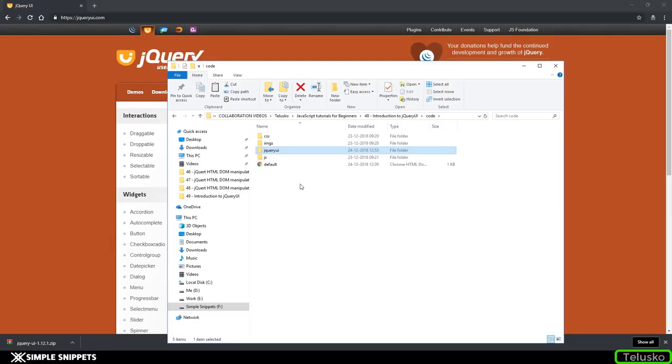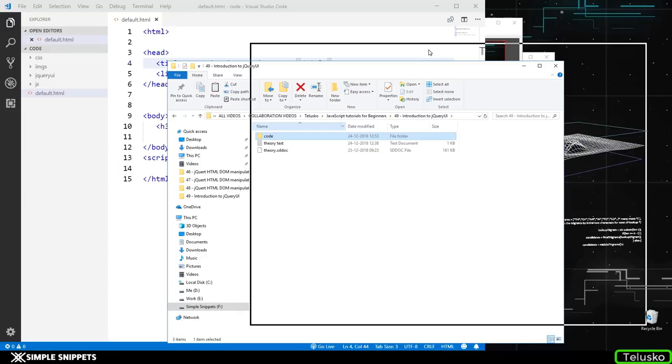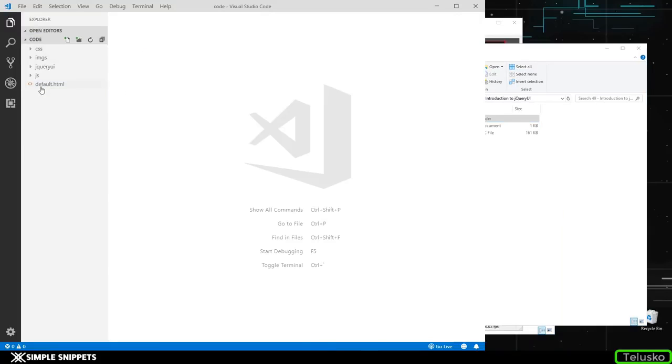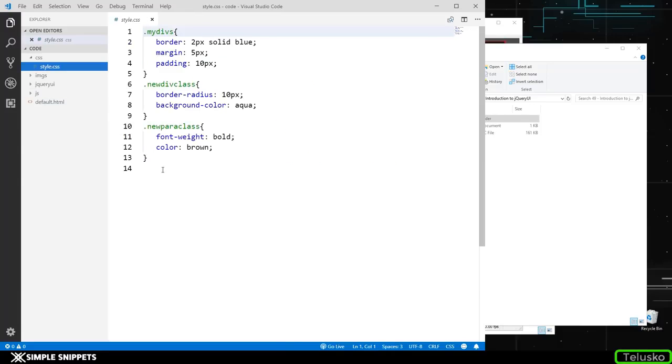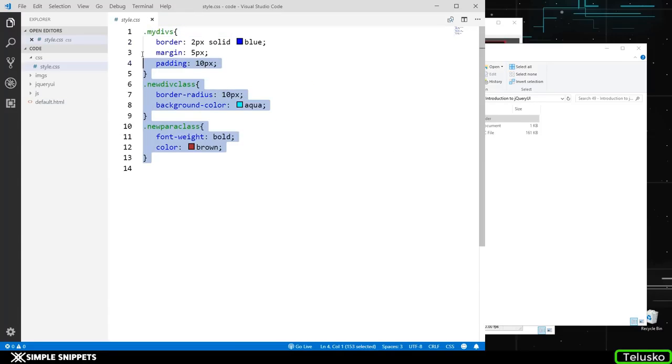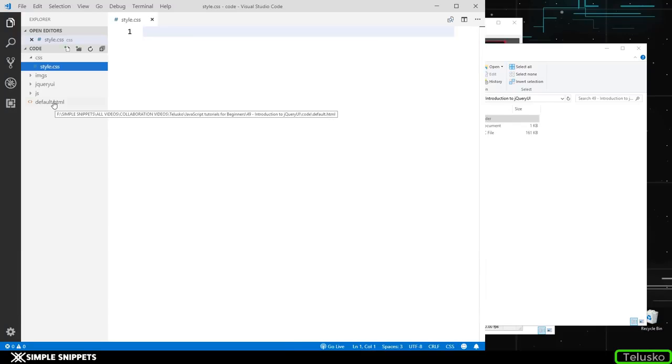So open up your Visual Studio Code or any text editor that you've been using. Now that you've opened Visual Studio Code, you can drag and drop your entire code folder, and all these folders will come over here. You can see this is our default.html. This is a blank default.html page with just a little bit of HTML. We have the head tag, inside which we have a custom style sheet. In the CSS folder we have a style sheet with a little bit of style code. You can completely erase it because right now we don't have any style. This is the external style sheet which we linked in the previous couple of videos.